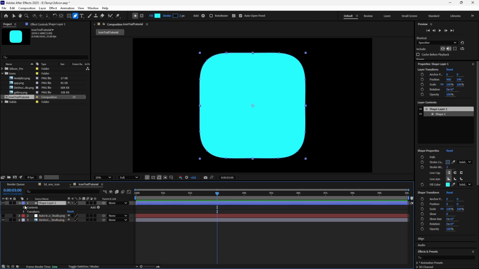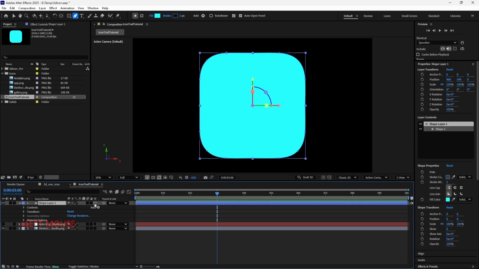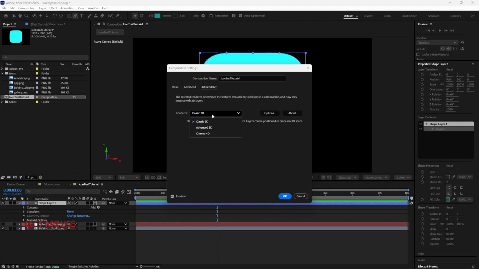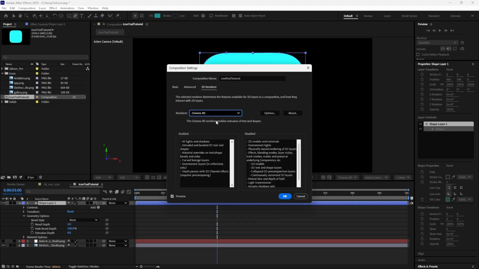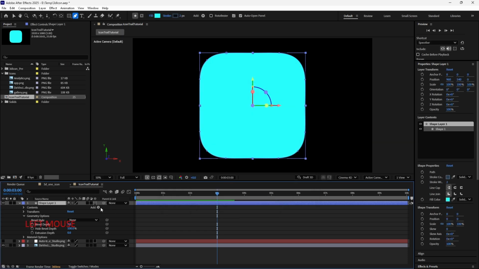Now for the next step, we need the shape layer to be a 3D layer. Before that, keep your eye on here. Now if I activate the 3D layer, two more settings appeared. Let me switch it off and on again and you can see the geometry option and material option are now available. The geometry option is already grayed out, meaning we cannot use it until we press on Change Renderer and select Advanced 3D or Cinema 4D. In my case, I'm going to go for Cinema 4D because I like the result of Cinema 4D. And you can see all the settings of the geometry options are now available.